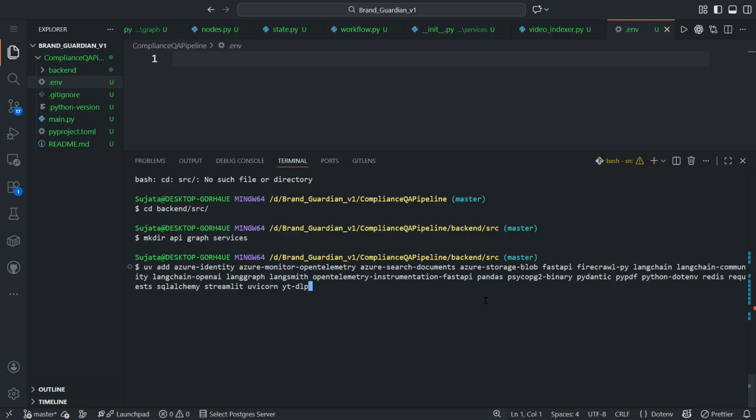Now, what are these libraries going to do? All of these libraries have a specific job, and slowly and steadily as we move through the project, we'll get a better understanding. For example, the Azure Monitor OpenTelemetry library is used for Azure Application Insights. And what will Azure Application Insights do? It is going to track the project, track the logs, and track the movement across the project, all of that.